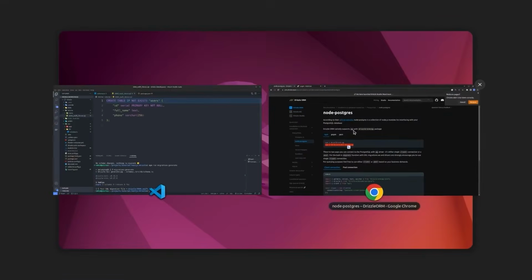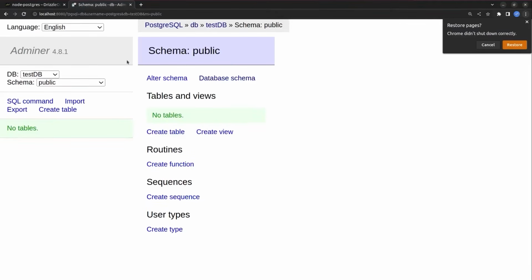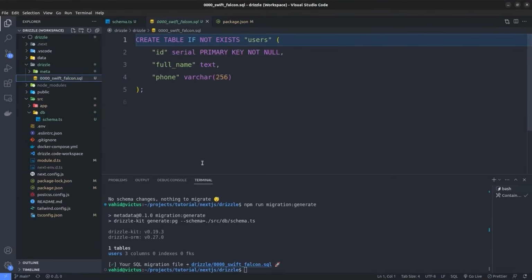So if I go back to the Adminer and log in again. Okay, if I click on the test DB, you can see that there is no table here yet. So we need to push the migrations file into our Postgres database.